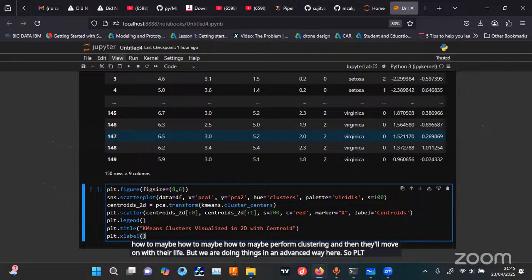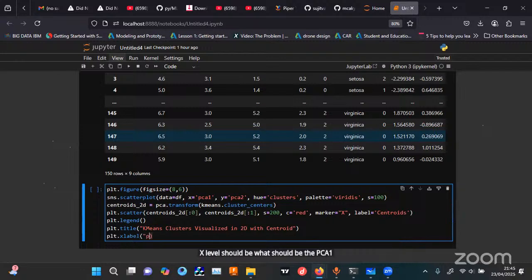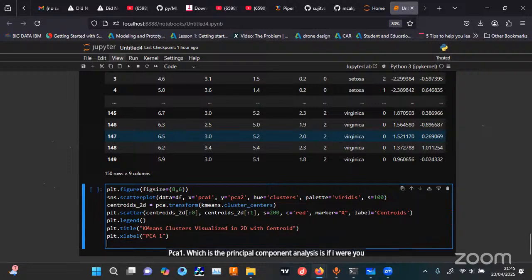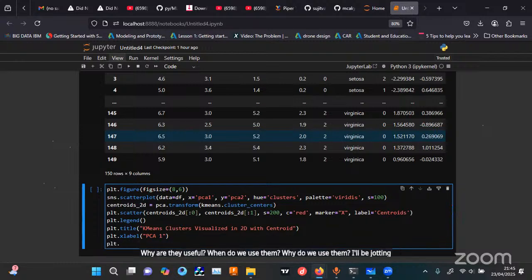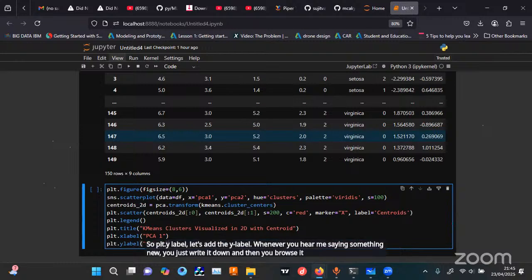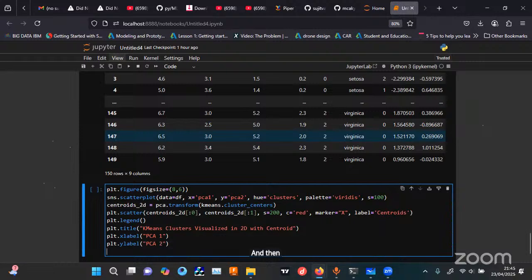So plt.xlabel, our X label should be PCA1, which is the principal component analysis. If I were you, if I find things difficult, I will be jotting them down. Then you can go ahead and perform your research. What is principal component analysis? Why are they useful? When do we use them? Why do we use them? I'll be jotting things down if I were you. So plt.ylabel, let's add the Y label. Whenever you hear me saying something new, you just write it down and then you browse it, as simple as that. And then you get more points, you get to know it more.